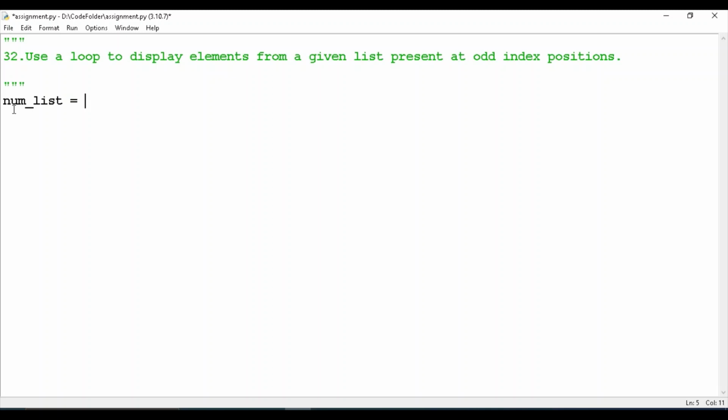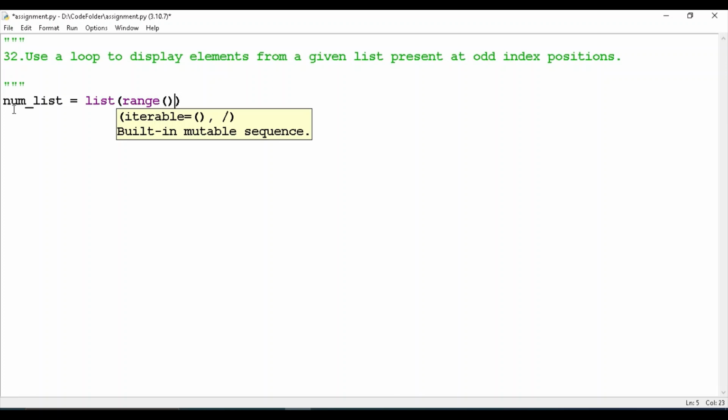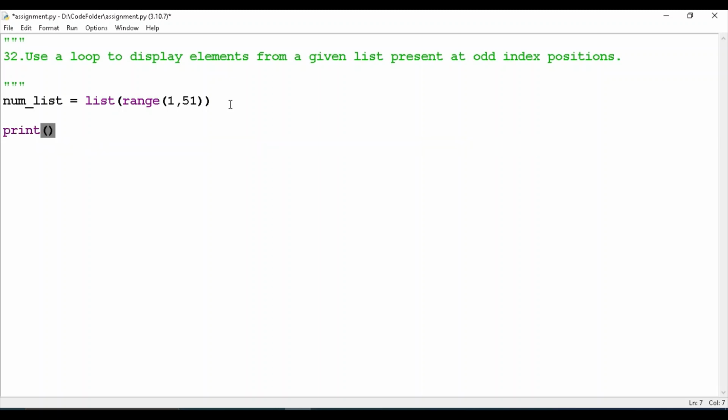Num list is equal to, so otherwise using range we will create a list. So I will use here the list function, and to this list function I will pass range, and I will give range from 1 to 50 we will take, right? So 1 to 50. So these are my list elements. So I want up to 50, so I will take 51. So we will print this our list on the console.